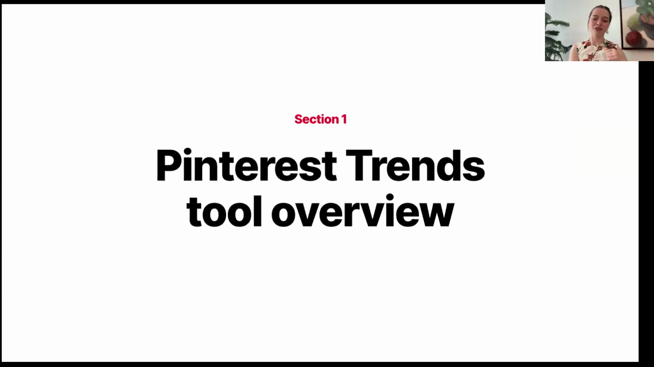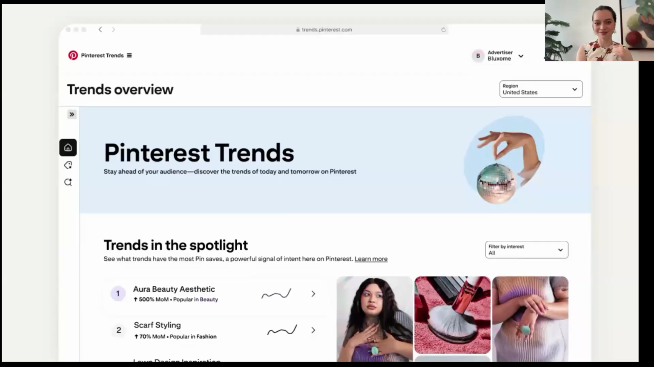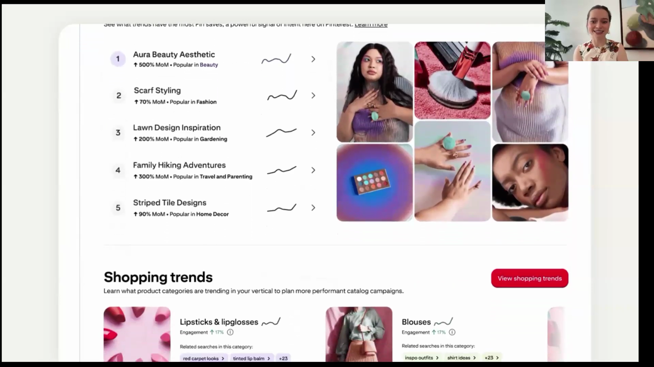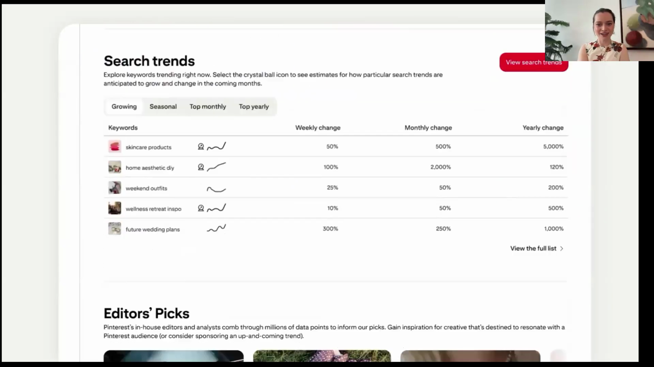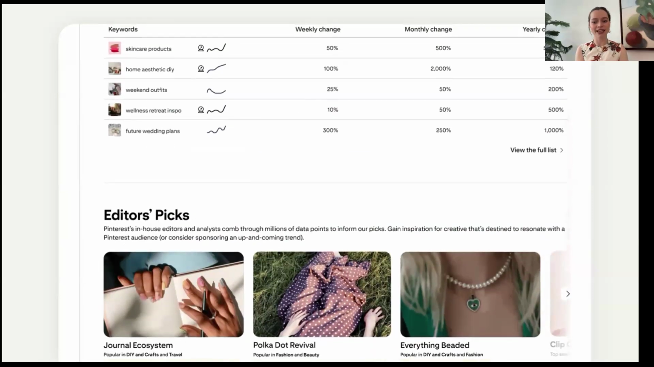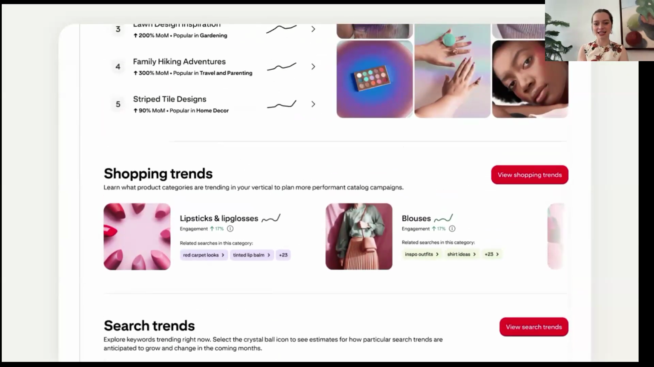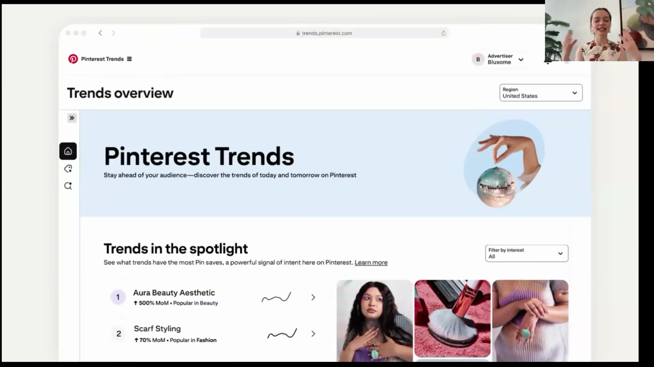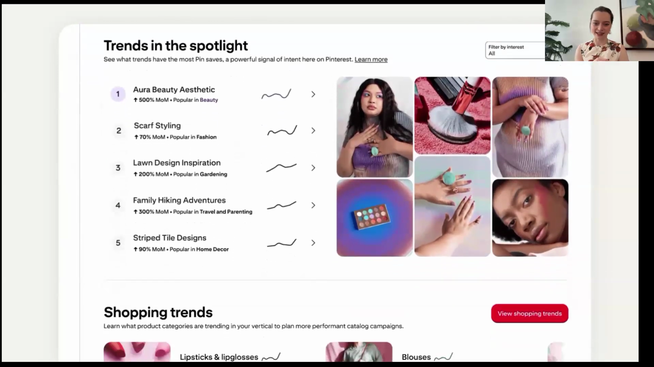So let's kick things off with an overview of our Pinterest Trends tool. In this section, we'll look at what makes Pinterest Trends so uniquely useful and different from other tools, and what also makes Pinterest Trends so unique in the wider trends landscape. So we know how important it is to stay close to what's happening in culture, not just to see what's trending, but to understand what's gaining momentum, what people are paying attention to, and where things are headed next. That means having a clear view into emerging trends on Pinterest and the audience behaviors behind them.